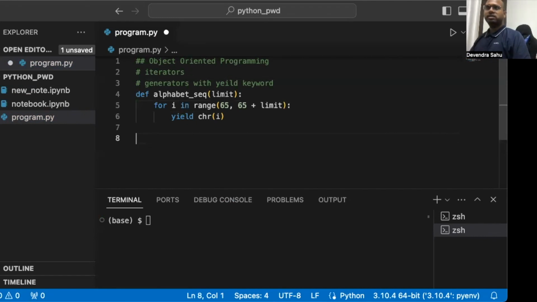Now let's create a generator. So let's call our generator alphabet gen.